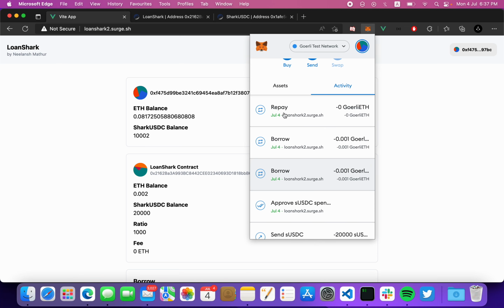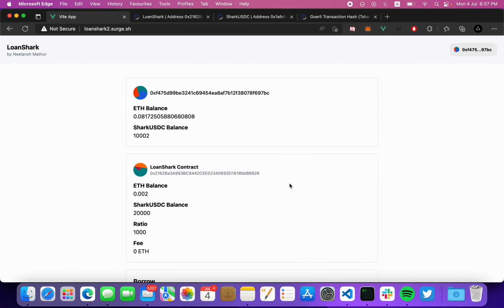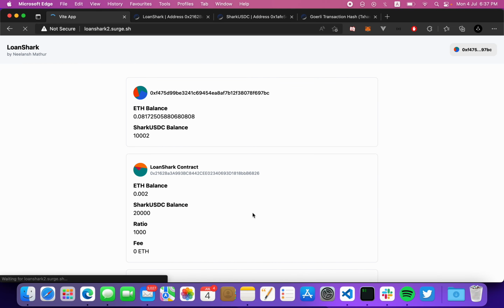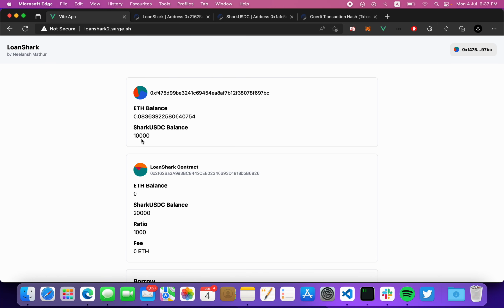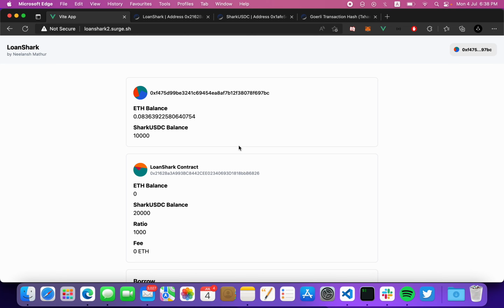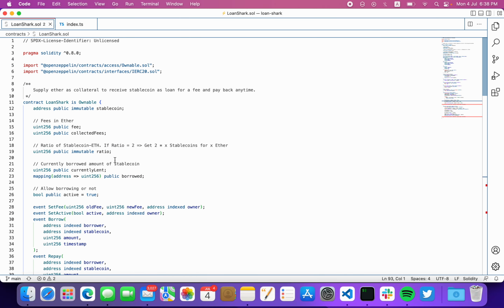Let me see if the repay transaction has been completed. Yeah, it has been completed. Let me see. Still being indexed. Okay, it should have updated. Maybe. Yeah, so it has refreshed. You can see I have 10,000 now, and ETH balance is zero in the contract. I have been refunded my whole ETH balance. So let me walk you through the code.